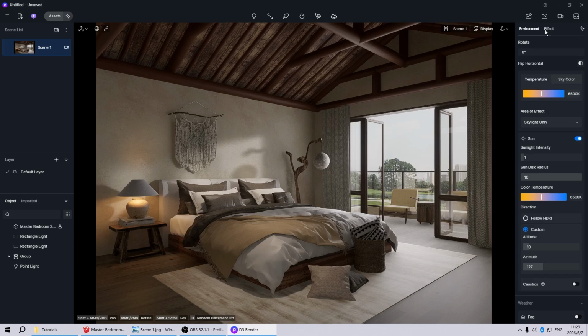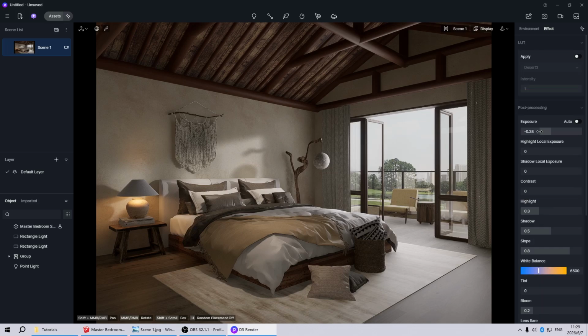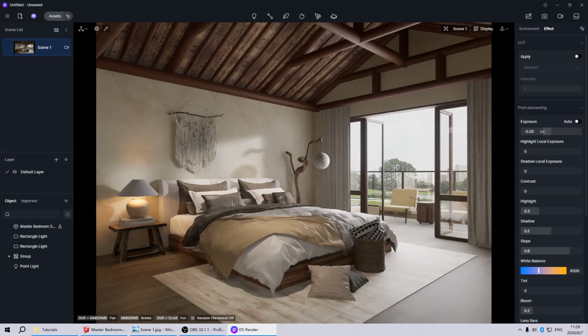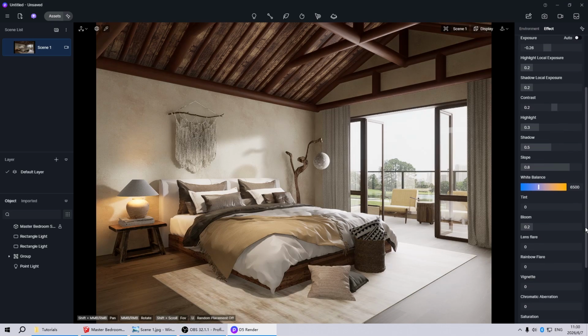Now we are ready to go to the effect and change the exposure. And let's suppress the highlight, so the brightest part of our image will be darker. And lower the shadow exposure, so the darkest part of our image will be brighter. And let's also increase the contrast, 0.2. And we want a warm tone, so we will change the white balance to a warmer tone.